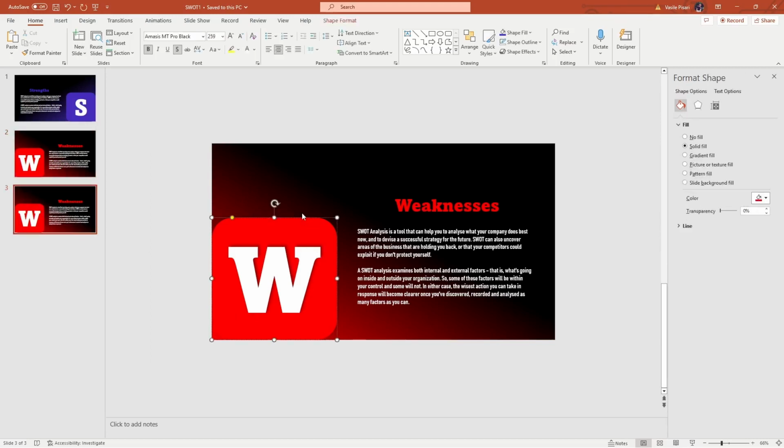Now we will need the shape and the letter in the top left corner. We'll leave the text in the same spot.